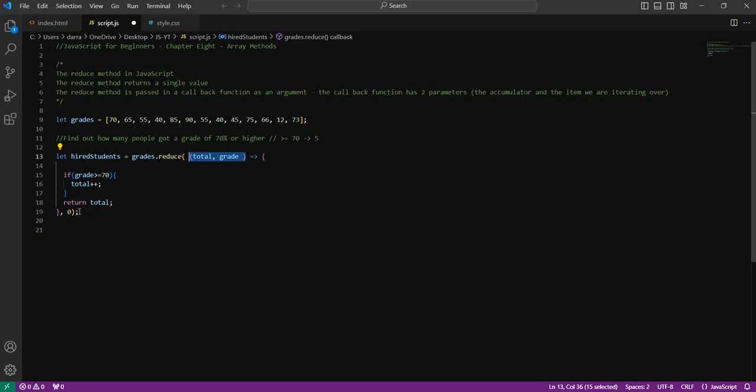So see here we have our callback function, and what we're doing is we're having our total to keep track of how many students met our criteria, and we're doing our check, and of course we're initializing the total variable with a value of 0 down here. So what happens is we pass in the accumulator, or the total, and grade. Grade is just a reference to each item in the array that we're iterating over, or in other words, the array that we're using the reduce method on.